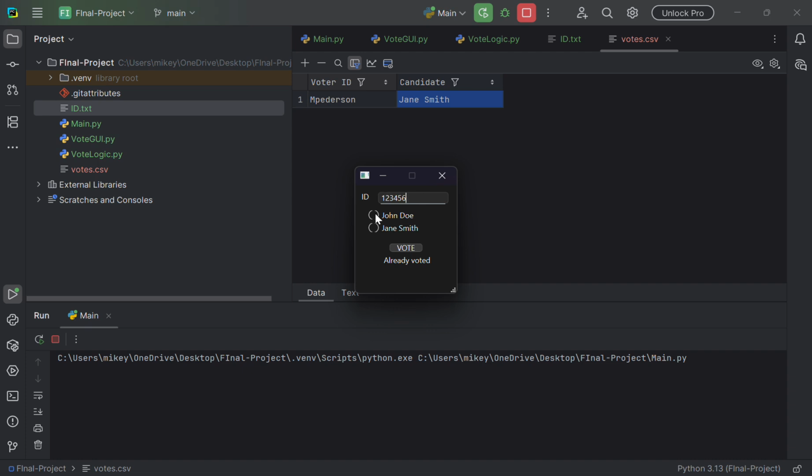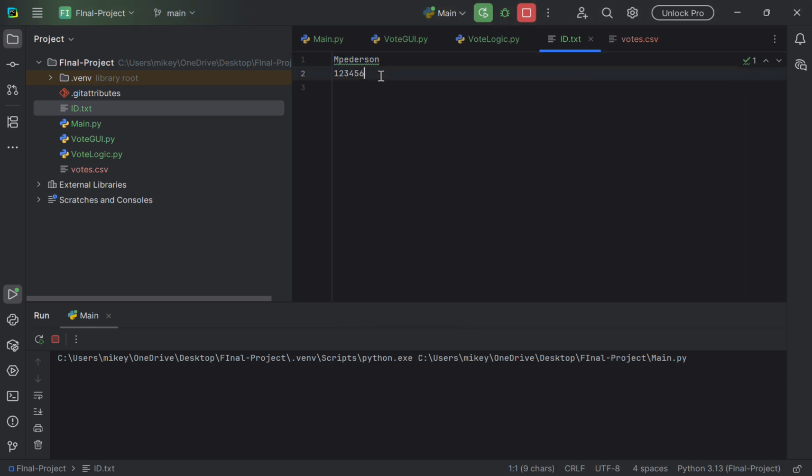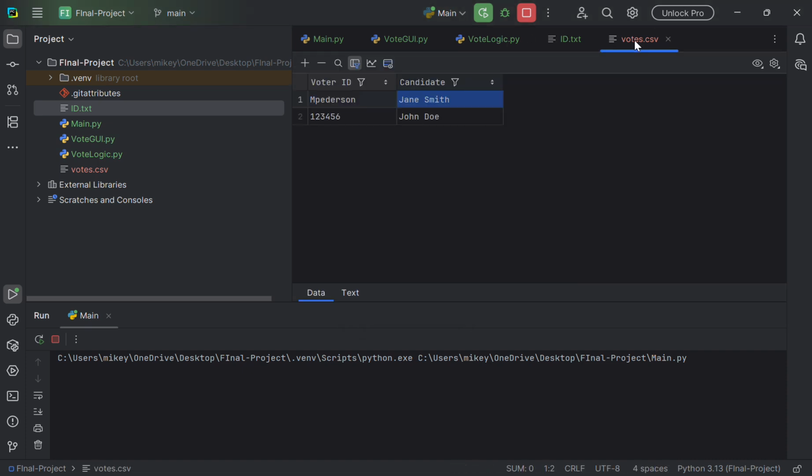I can input something else like this. I'll press John Doe, confirm it. And now if I go to ID, it inputs the new ID used there, and then the voter ID here, and then the candidate they voted for.